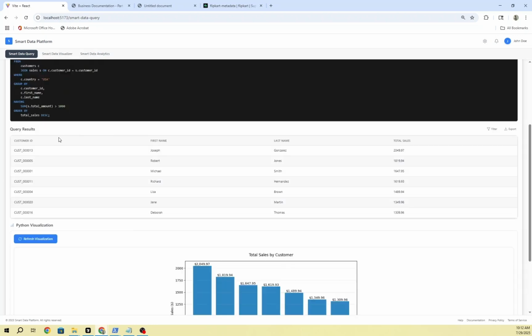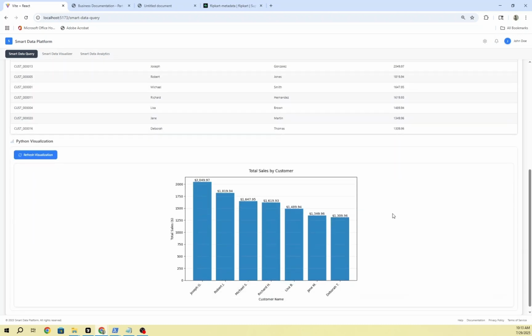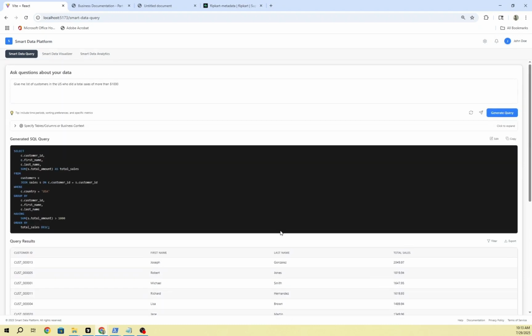We also have the list of data over here. So list of all the customer ID, their corresponding total sales. And at the bottom, we have the visualization where we have a simple bar graph displaying all the customer names and their corresponding total sales. So this is how the Smart Data Query tab works. Now this is a data retrieval or data insight question.